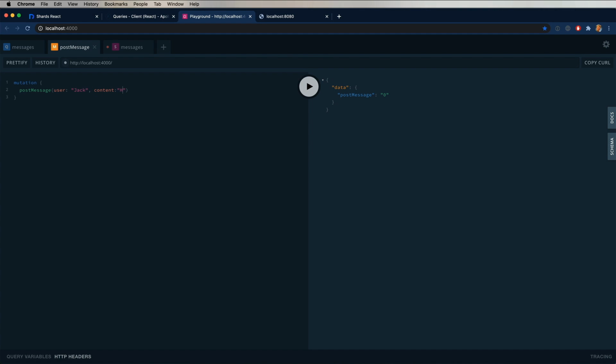Let's go over to post message again. We'll change that out to hello. And now GraphQL is automatically showing the new content because we're subscribed, which is really cool. So now we know this is going to work if we can make the client sing this song.